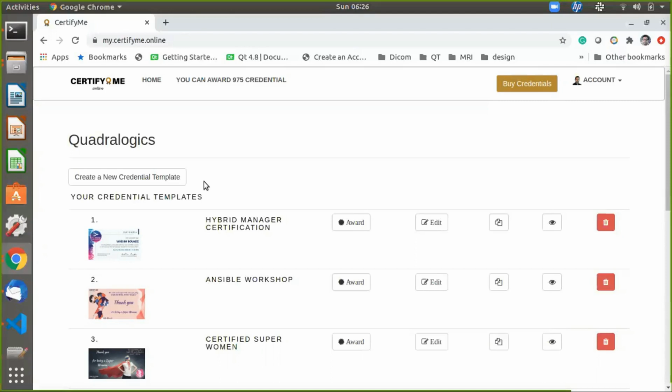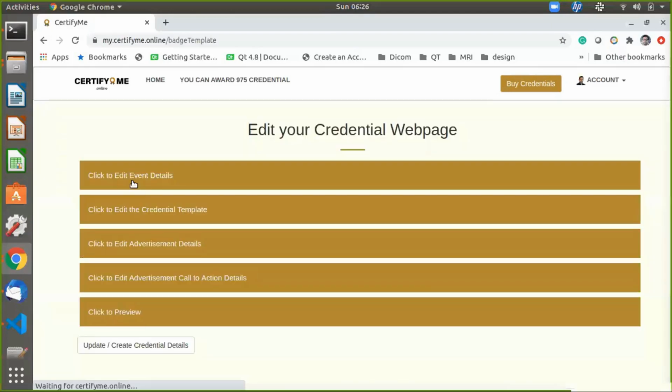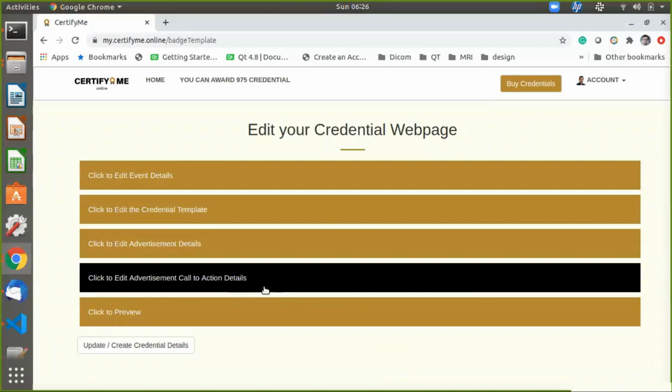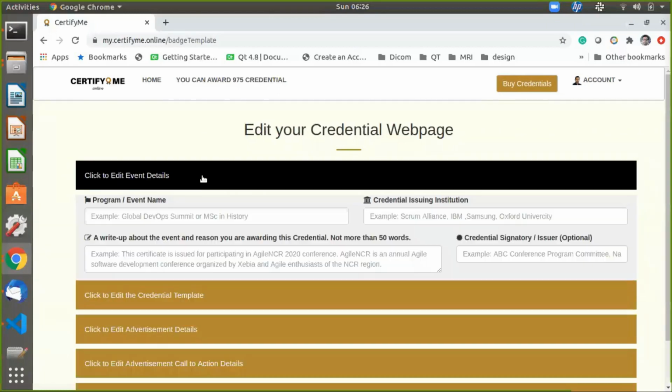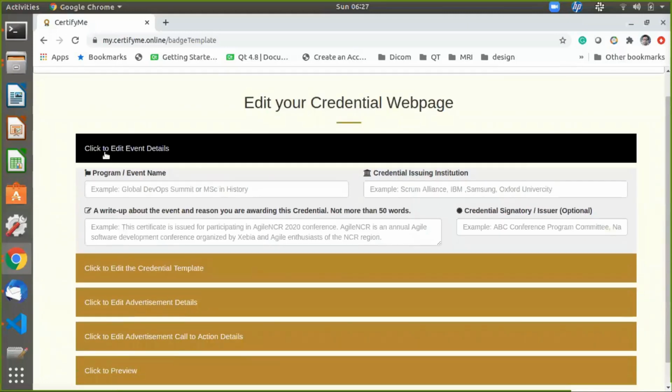The first step towards creating a certificate template is to click on this button, create a new certificate template. And you would see that you would be taken to a screen. Creating a certificate template is a four-step process, which is guided right over here. It's pretty simple. The first one, if you click on it, is to update the event details.